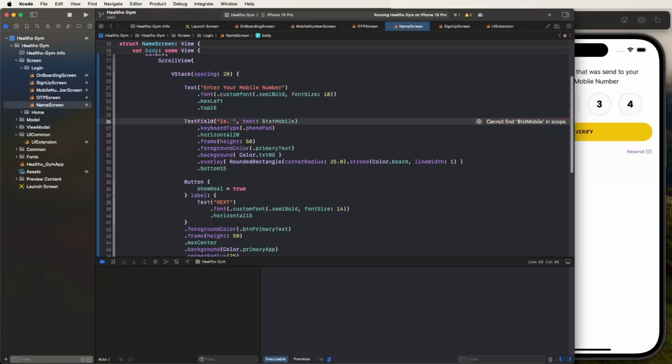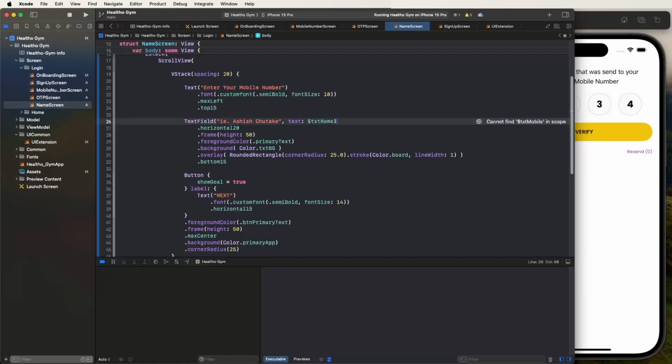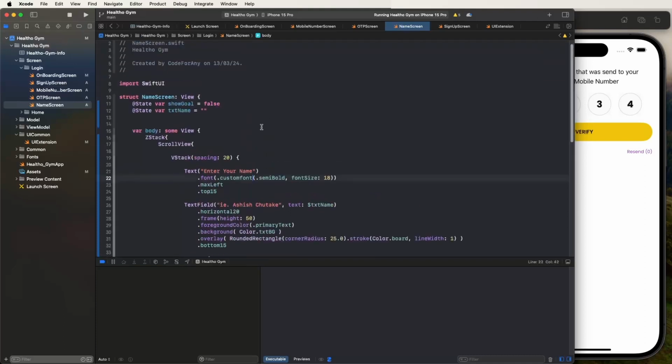Now give the name as Ashish Chutake, and also need to change the name and remove the keyboard tab, and enter your name and the title like this. Need to call here, and the last screen we need to develop is the goal screen.